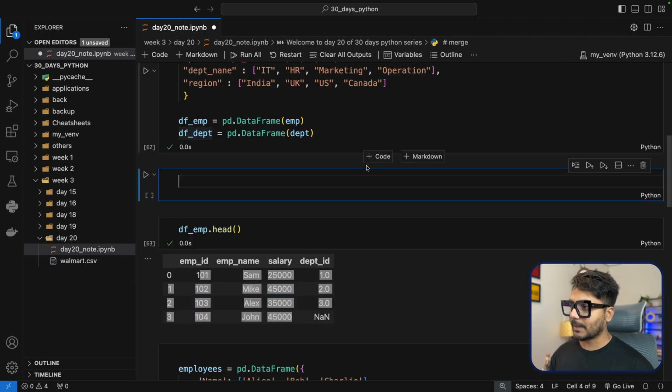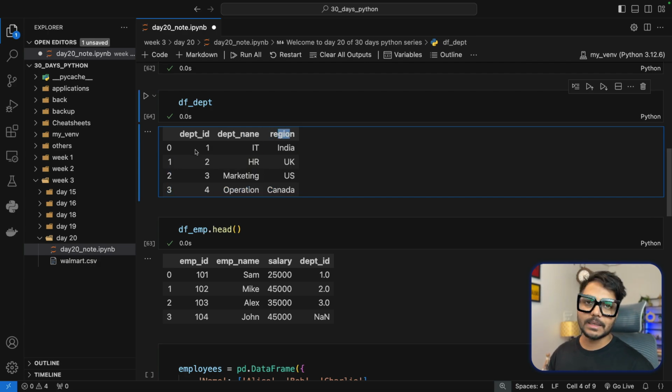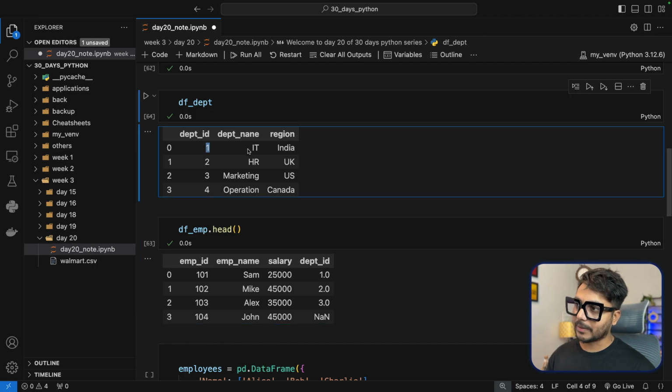So I think the department table again has 4 records of 4 different departments and their regions, right? If you see, both tables have a common column called department ID. Now if I ask, for this employee called Sam, what is the department name? You can take this department ID, which is 1, go to this table and look for department ID 1, and you can tell that this employee belongs to the IT department and the region is India, right?